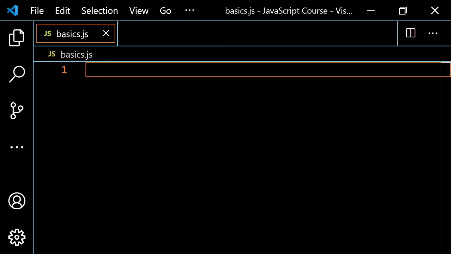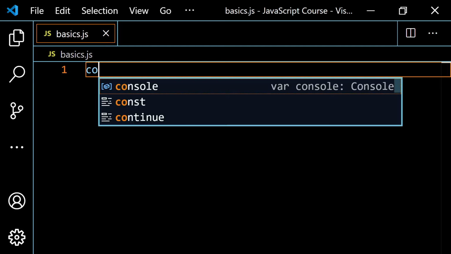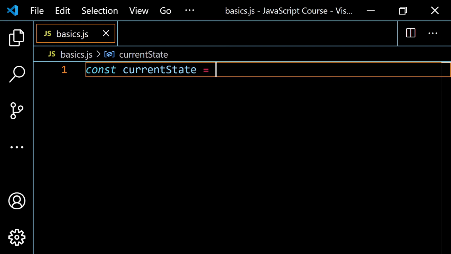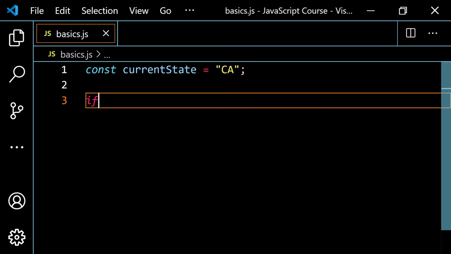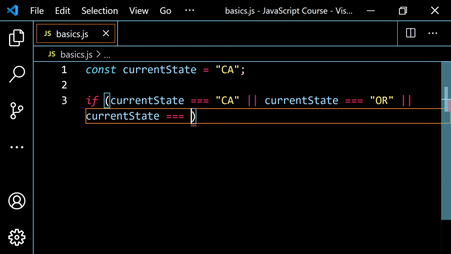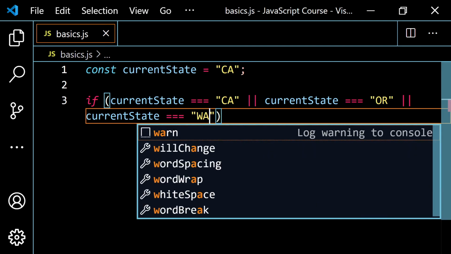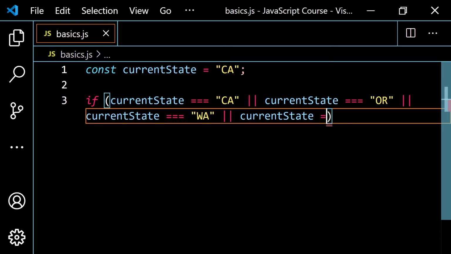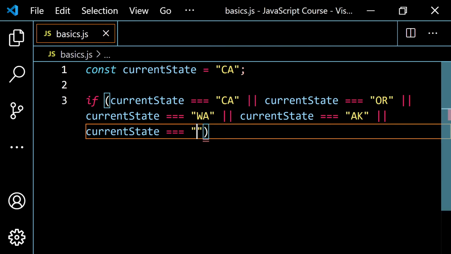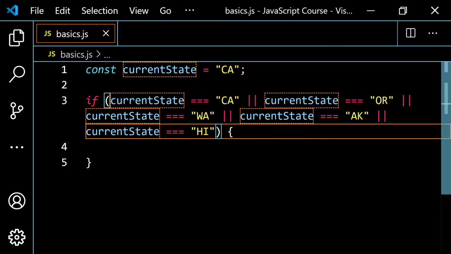Basically, you can think about the fact that you live on the West Coast if you live in California, Oregon, or Washington. And some people might include Alaska or Hawaii in this. So let's just go ahead and say something like const currentState. And my current state is California. So let's put that there. And then let's do a little if statement. We'll do currentState triple equals California, or currentState triple equals Oregon, or currentState triple equals Washington. And then let's throw Alaska and Hawaii in there also. So currentState triple equals Alaska, or currentState triple equals Hawaii, okay? For general purposes, let's just assume you can live in one state only.